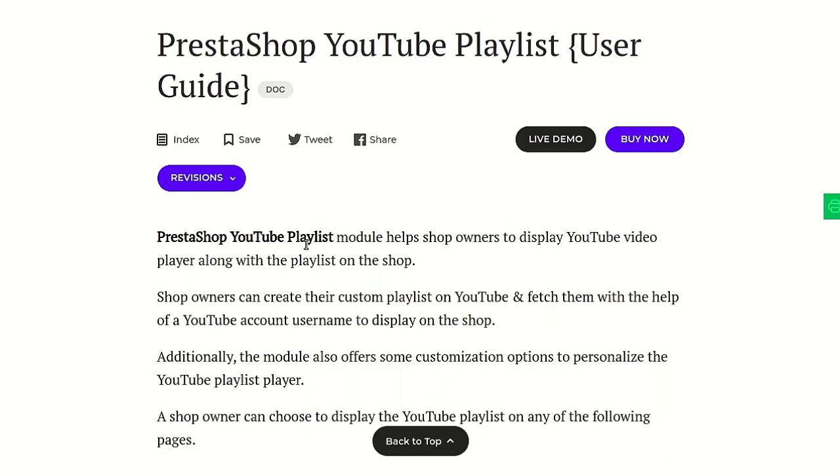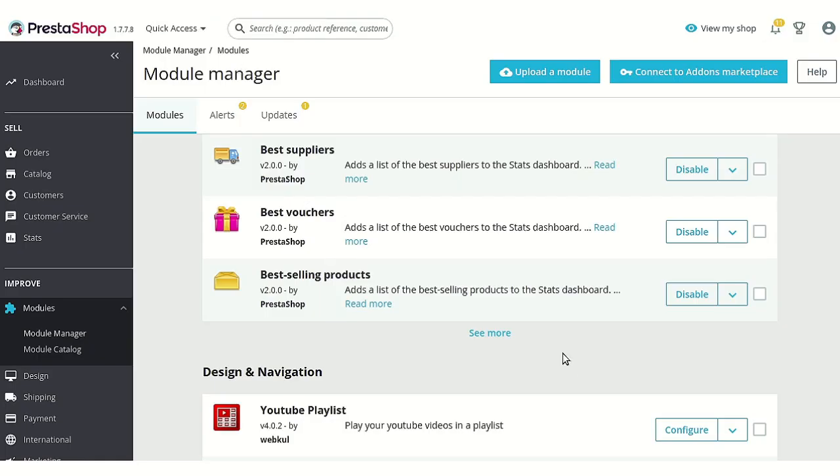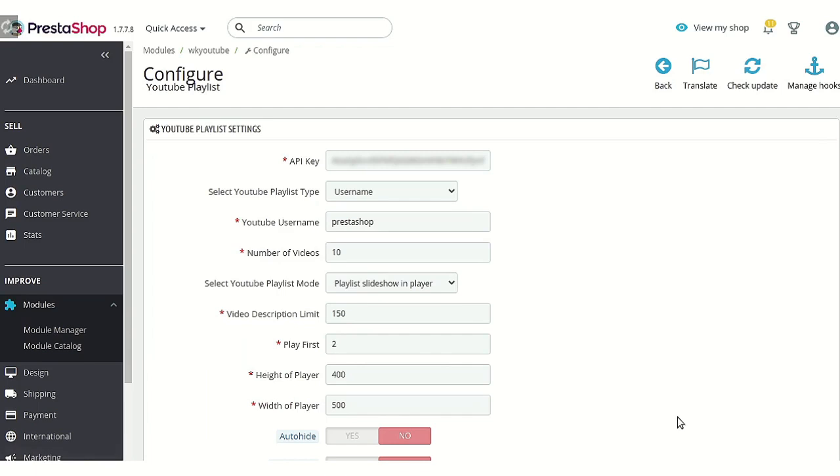So let's go to the PrestaShop back office. As you can see, I have already installed this module in my PrestaShop. So let's proceed to configure the module. On the configuration settings page, as you can see, there are various options. I'll explain each of the options and its significance one by one.